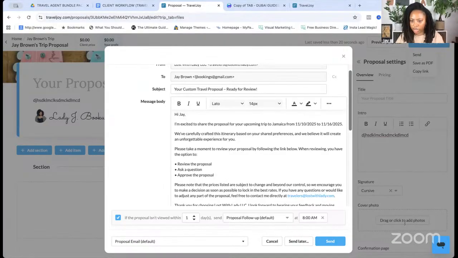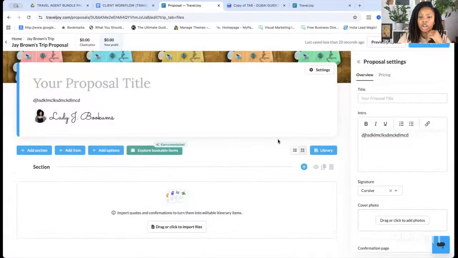Don't forget the flight info can also be populated. That's right, Marquita. Now, this is the thing. When I do my proposals, I don't put in all of the flight details. I just let them know that the flight is included.